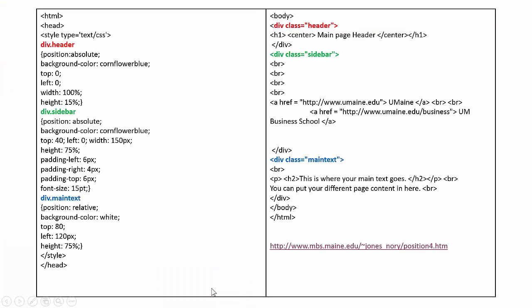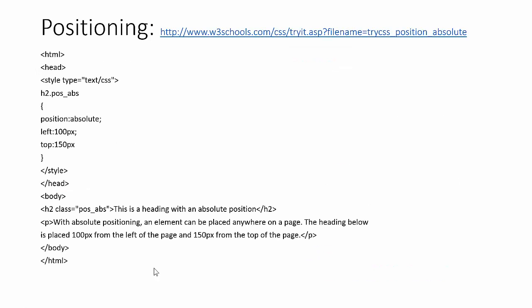So the main point here is that the positioning gives you a lot of control over where you put stuff on your page, and that is so useful when you're creating your website. So this positioning, I would highly encourage you. I think, in fact, part of the assignment you need to play with the positioning a little bit because it's so useful. Okay, now here's another one.